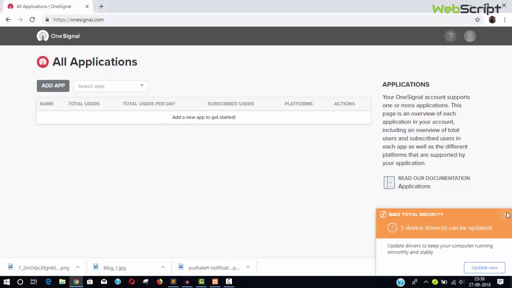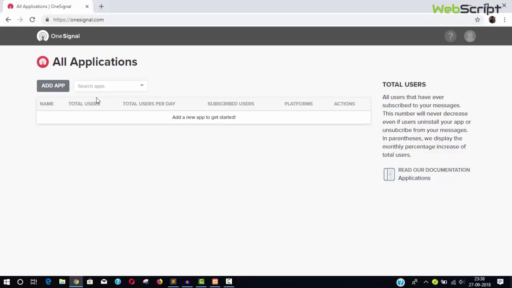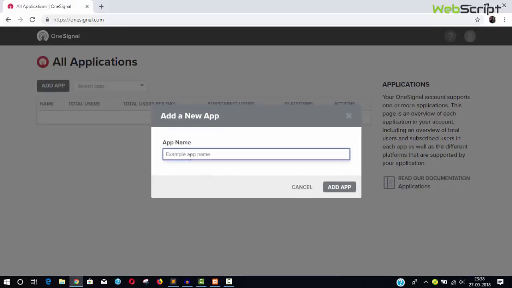This is a very simple dashboard. Nothing lengthy. It's very clean and clear. That makes it much easier to use, right? So here is the Add App button, and this is the table. After adding, the app will be listed here and you can delete it if you don't want to keep it. So just add it. For now I'm going to give it a name, Notification Test, and add app.